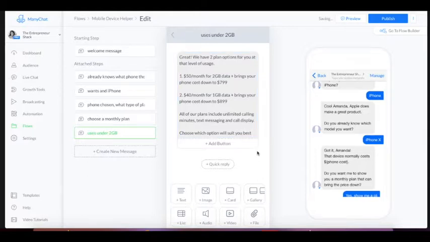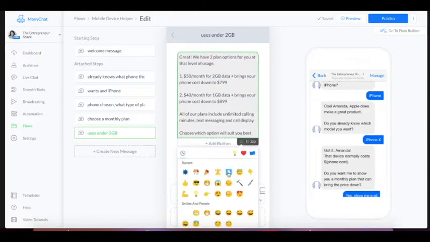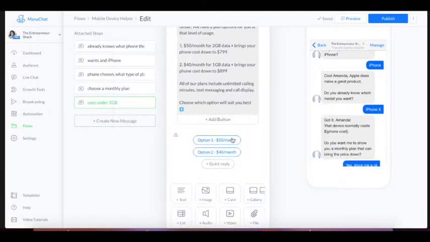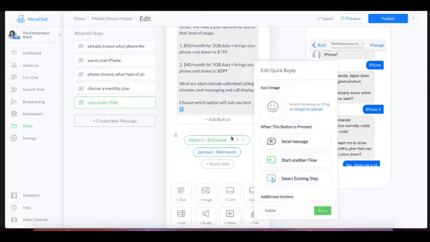And then what I'm going to do is point the little arrow downwards so that I can show them where to go. All right, so now I've got my 2 different options, 50 per month or 40 per month. So let's say that they choose 50 per month.